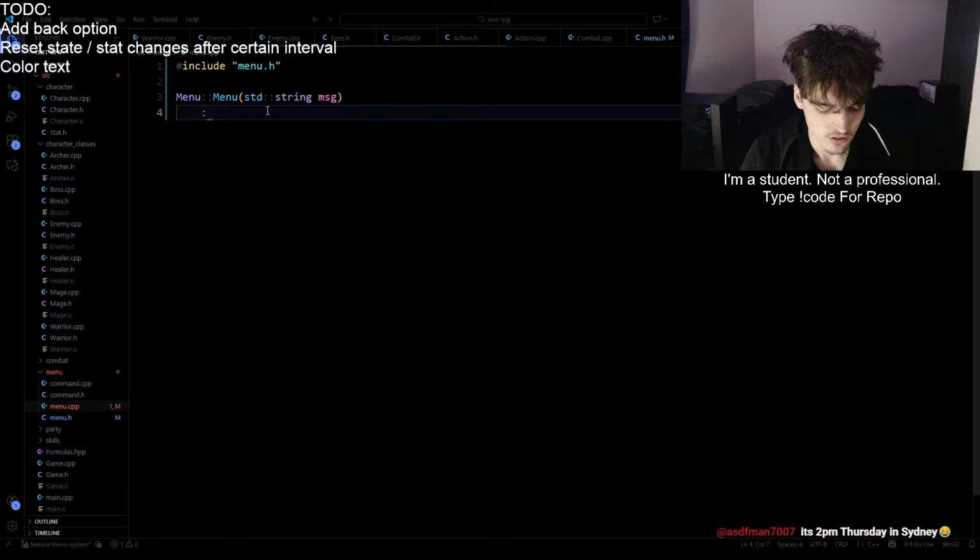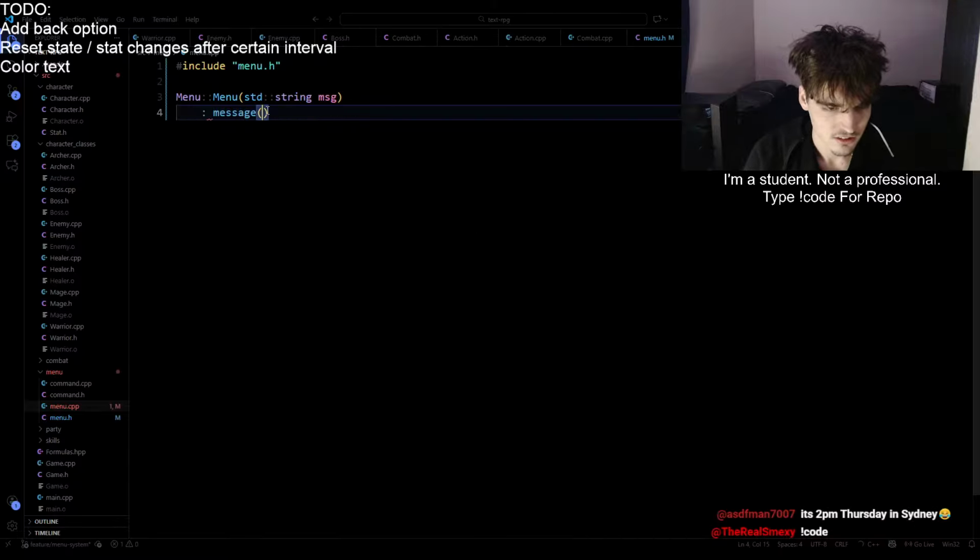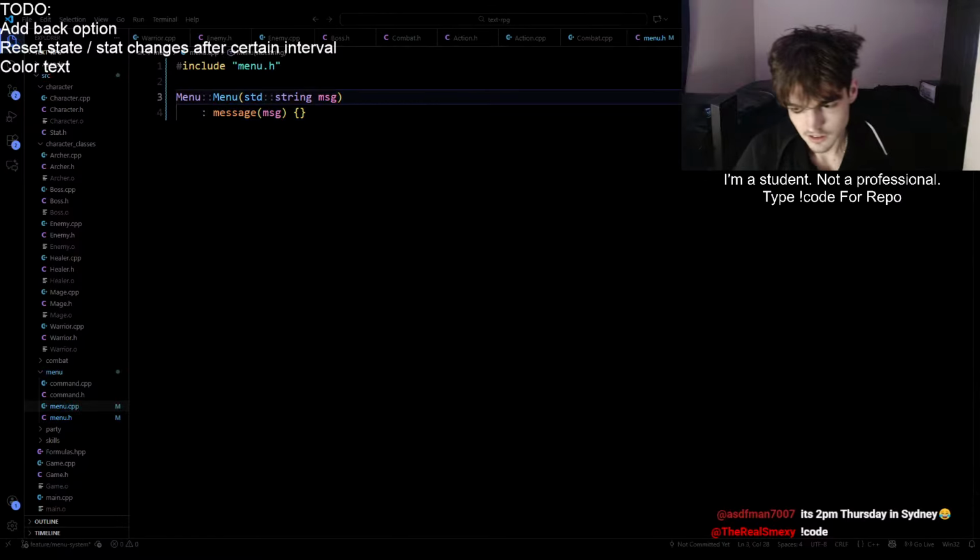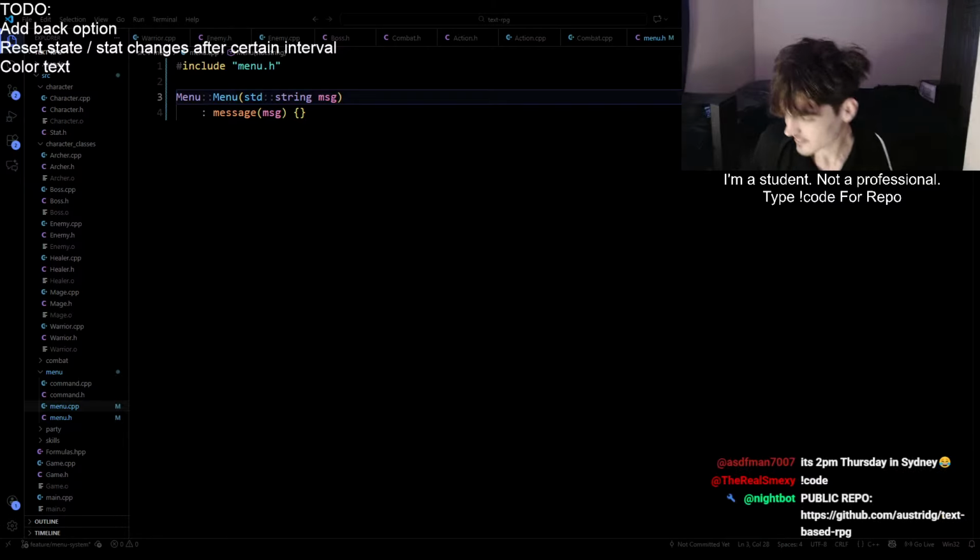We just need to do, what is it, message? MSG. I think that's it, right? Yeah. Cool. It's 2 p.m. Thursday in Sydney. Really? Oh shit.